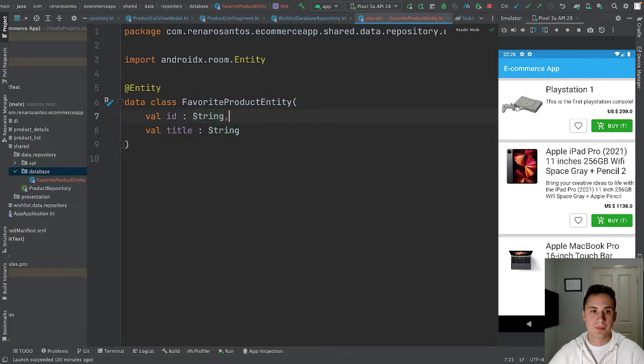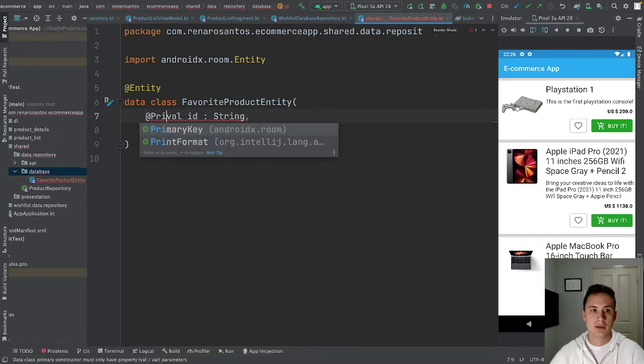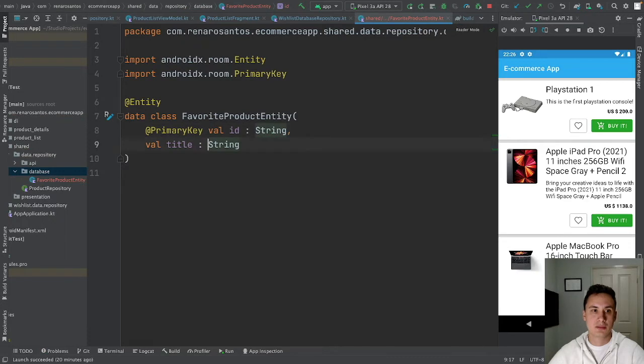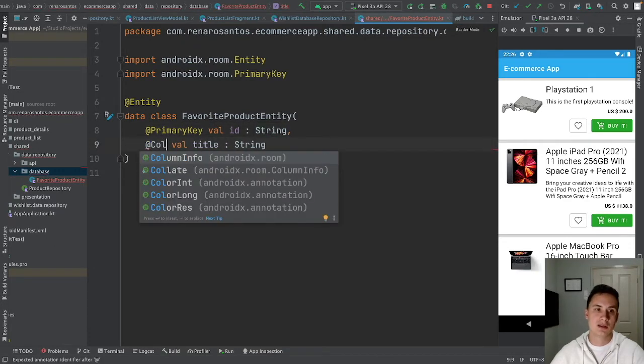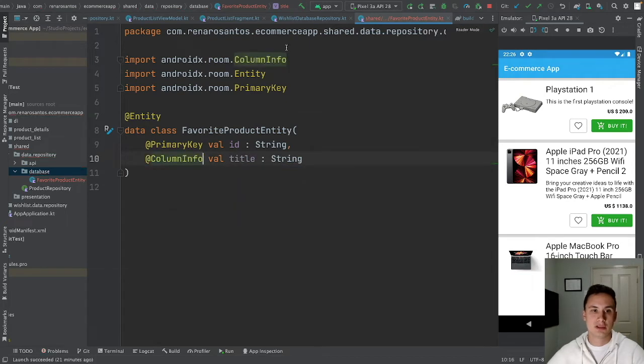both are string. And you also have to create a special annotation to inform that the ID is the primary key. So you can do that by using this annotation, PrimaryKey, and the same for the column. You also need a special annotation called ColumnInfo. So here we have a table that is called favorite product entity, and we have two columns, ID and title.